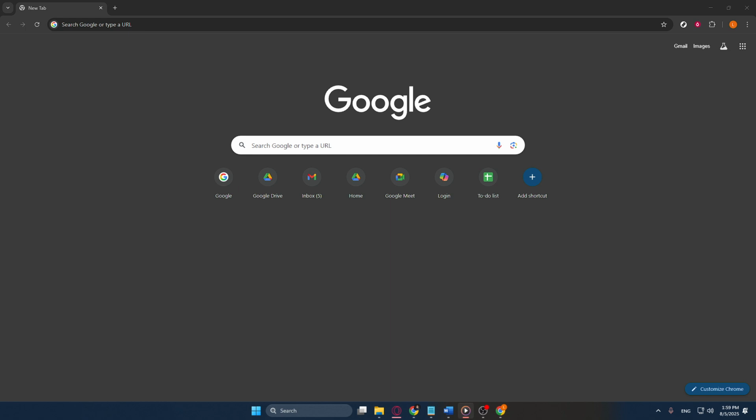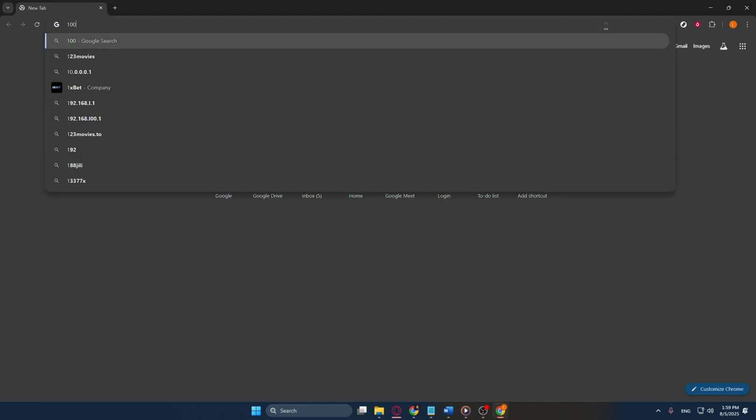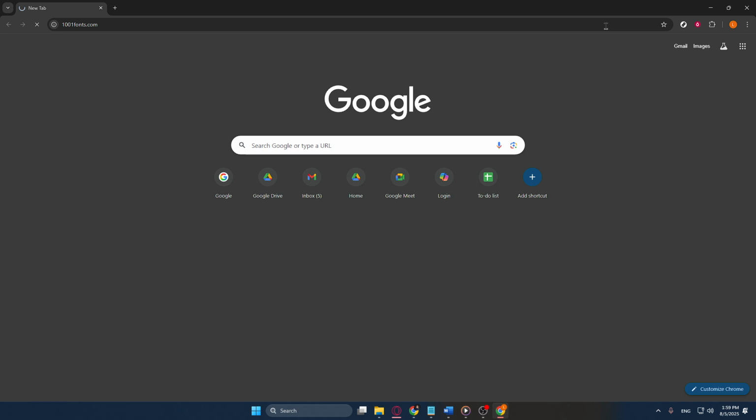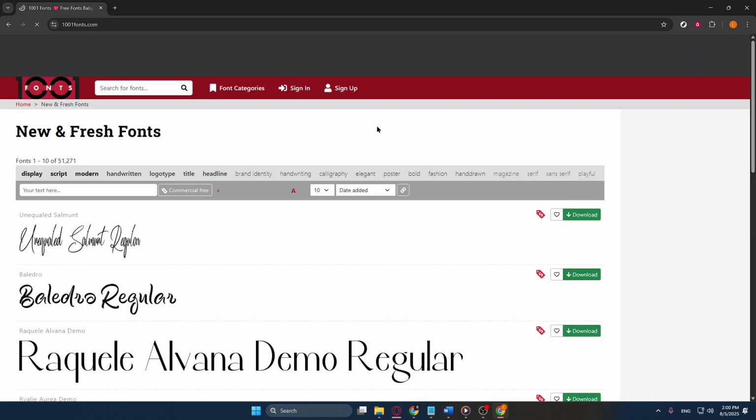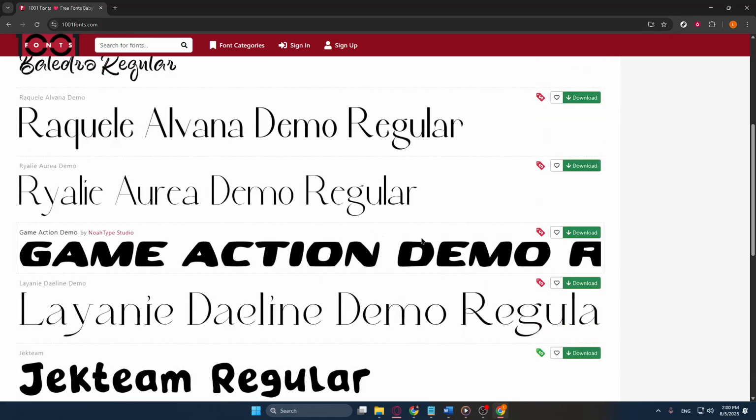The first thing you'll need to do is open your preferred web browser and go to 1001fonts.com. This website offers a wide range of fonts you can choose from. You'll find everything from classic serif fonts to modern sans serif styles, and even some more artistic script fonts. Take your time browsing through the options. It's a great way to find something that suits your needs, whether it's for a creative project, a formal document, or simply to personalize your own work documents.